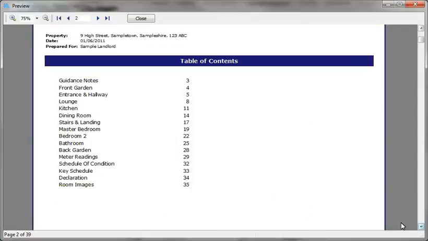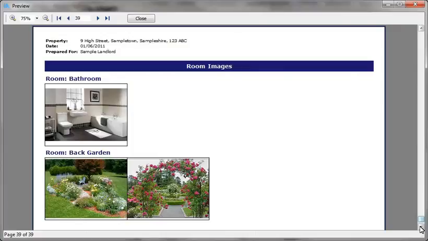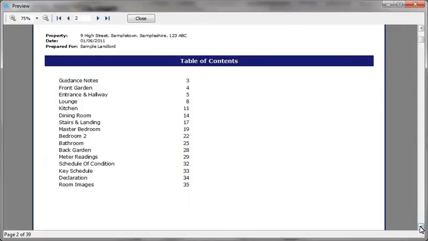And as a default, photographs assigned to rooms are displayed at the end of the report under separate room headings. Photographs that have been assigned to specific items or comments are displayed below the comment and descriptions table for the room containing the item in question.